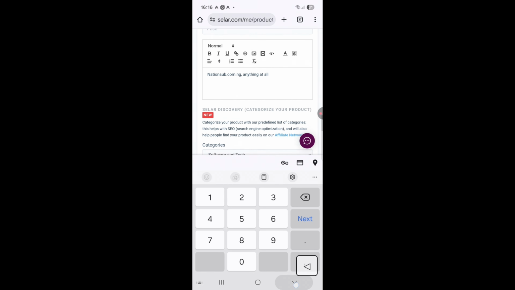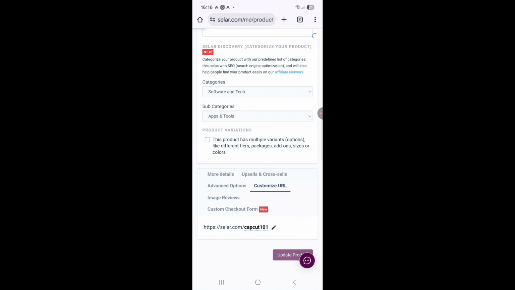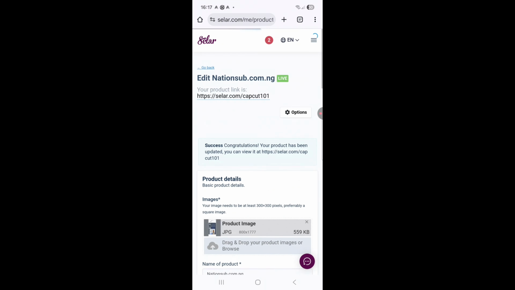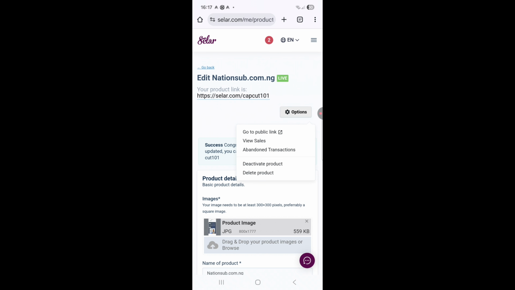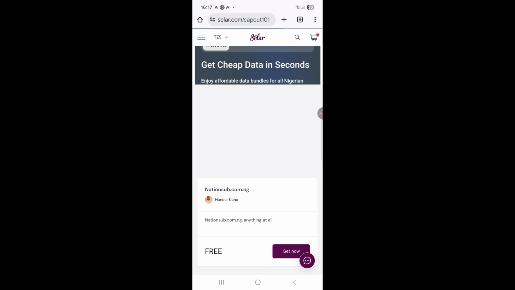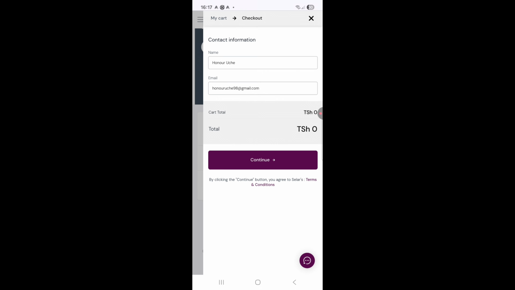So I don't want to pay for this. So update products, update it. I just want it to be free because of this tutorial. Do you understand? So this is a tutorial. Let's go back to the options. Go to public link and wait for it to load up. Now, alright. Now it is free. You can see it here. It is now free. Now click on get now and input your name, input your email, and click on continue.